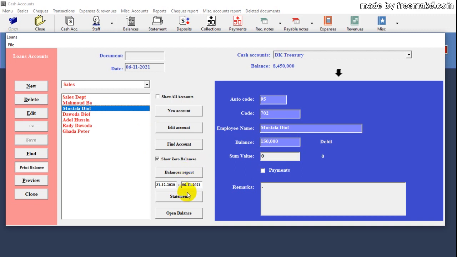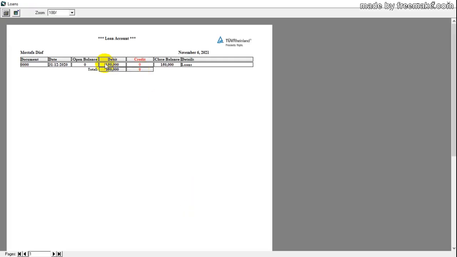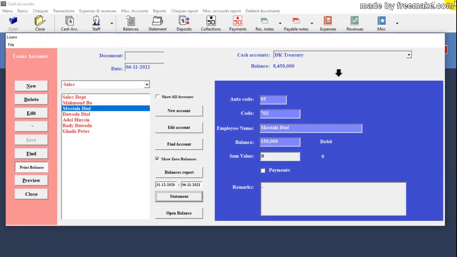If you go to another one, for example, this Mustafa Diouf has taken a loan before. If you wanted to see a statement for him, you can write, of course, the date here. Oh, he took 150,000 only. If he wants to pay, for example, 50,000 SIFA, I can say new, and I will write here 50,000, and I will say loan reverse entry. It means that he paid you 50,000 under his loan account.